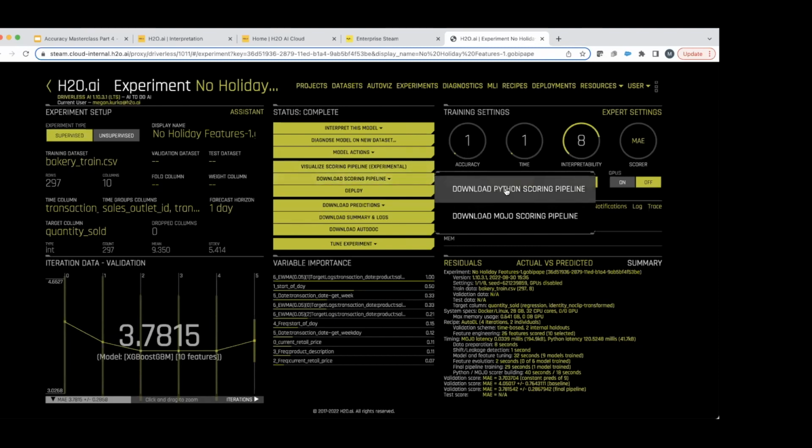There are 2 scoring pipelines, one is Java and one is Python. For time series, we usually recommend Python scoring pipeline because the Python scoring pipeline is able to do what we call test time augmentation, which means it's able to regenerate these lag features with appropriate data and essentially allow you to use the model further out into the future. The other option is the Mojo, which is a Java object for deployment, but again, it's limited to a specific time horizon before it becomes stale.